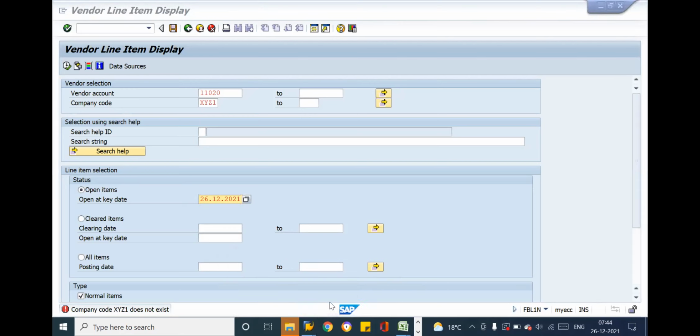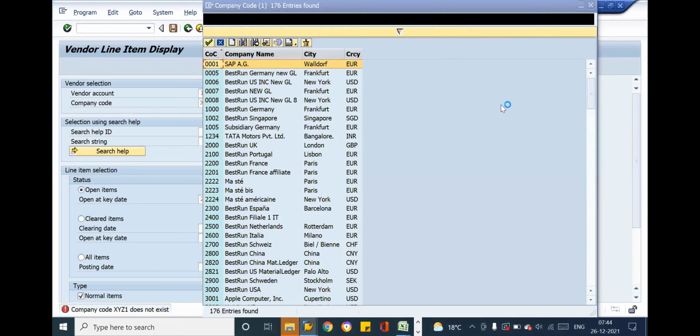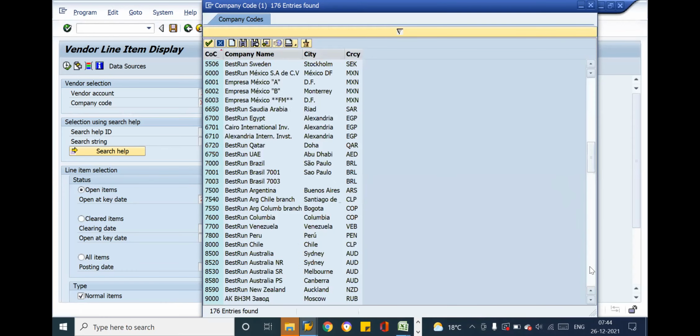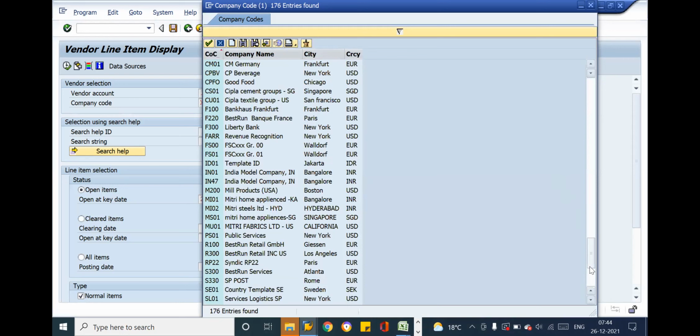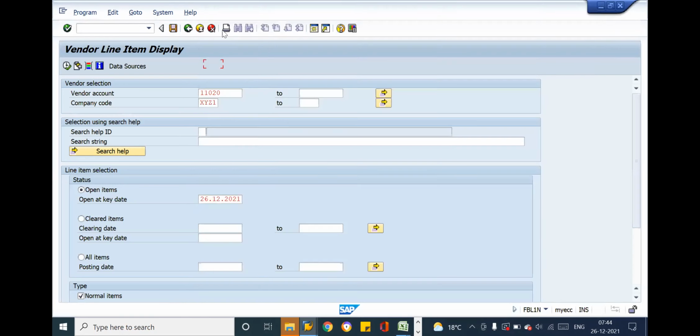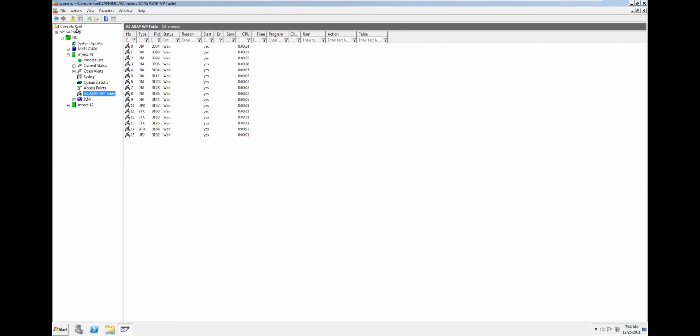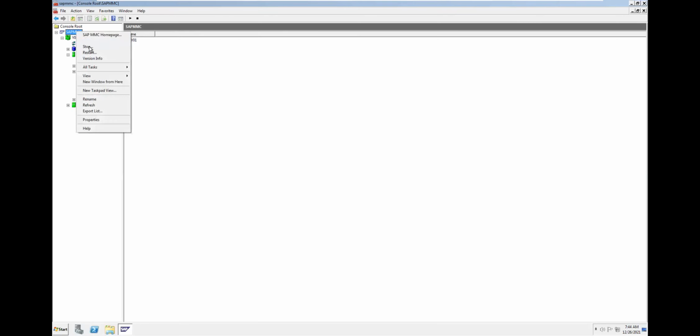Okay. I think this is a different system. Wait a minute. I think this is a different server. Two batches are running in parallel. Whether we know this company code or not, we'll see. So wait a minute. We have to run the other server.